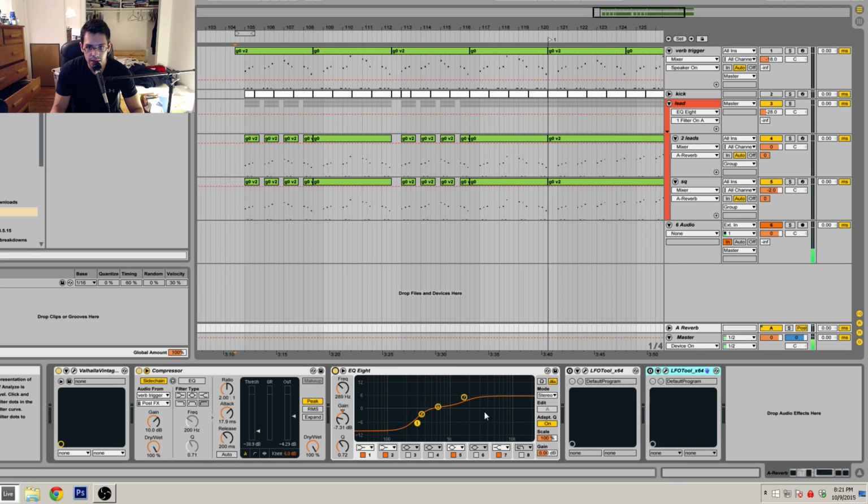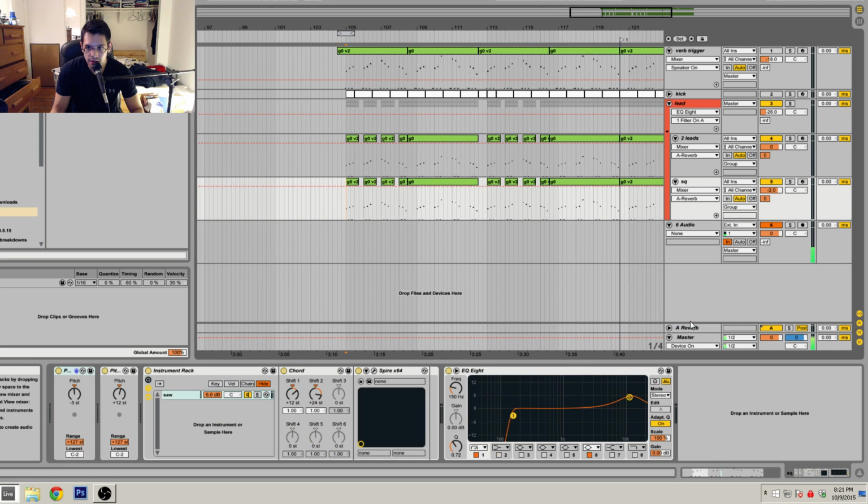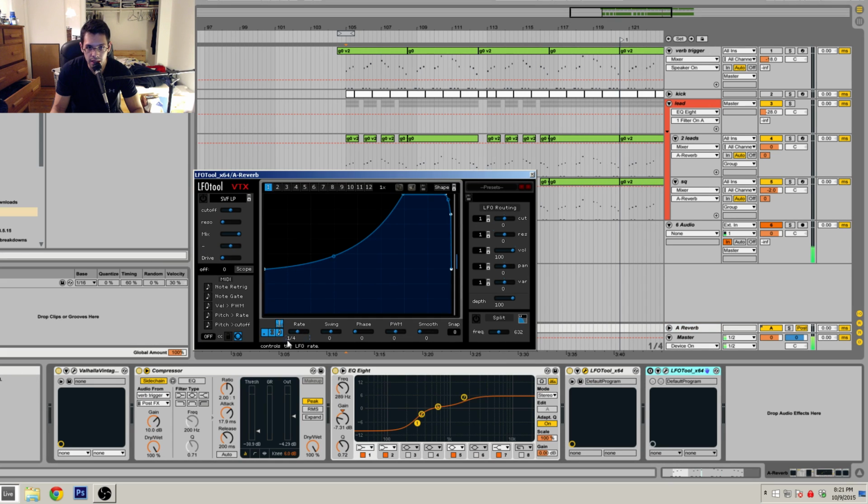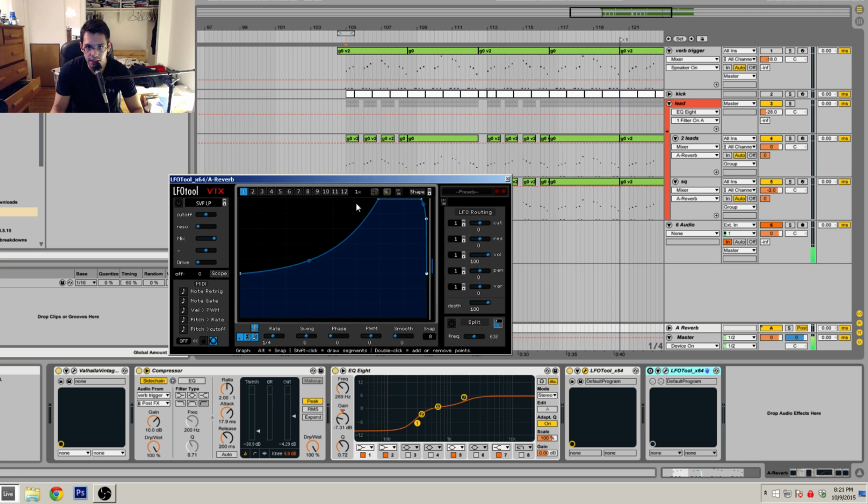Just gonna put this EQ on. So I'm just taking out the lows, boosting the highs. The next thing that I like to do is sidechain it. So I'm just using LFO Tool set at the quarter rate, and it's just creating the sidechain curve, and that sounds like this.